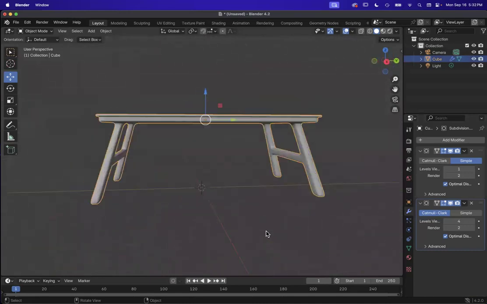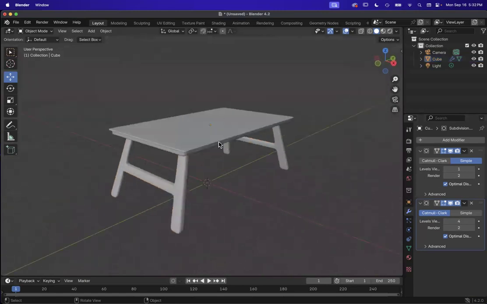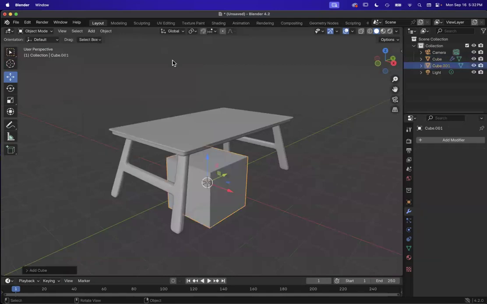And I can always go back and edit this, but right now I'm impatient. I want to make a chair. So we want to click off of this. We do not want the table to be highlighted orange. We want to click off and we want to add a new cube.